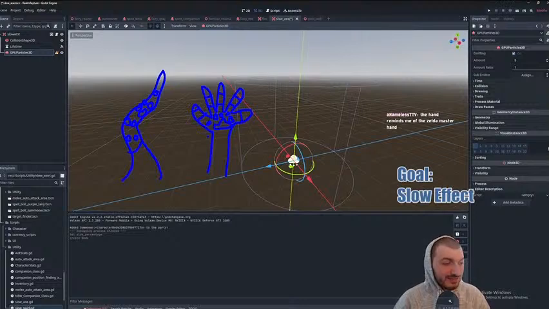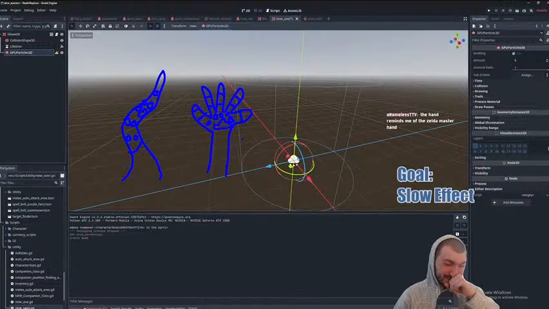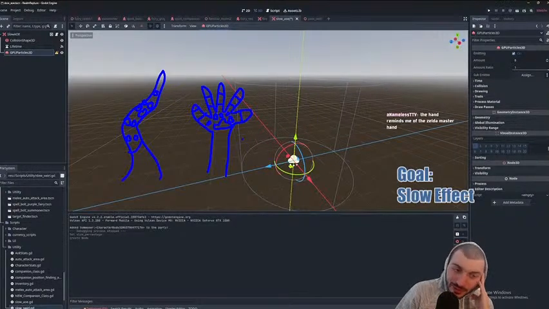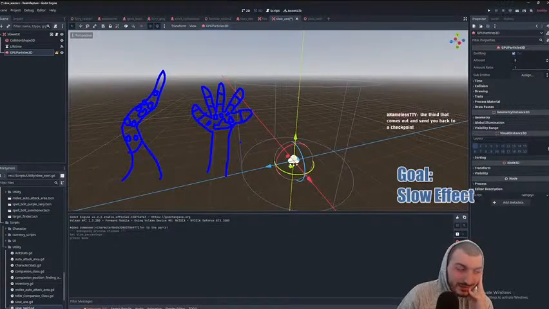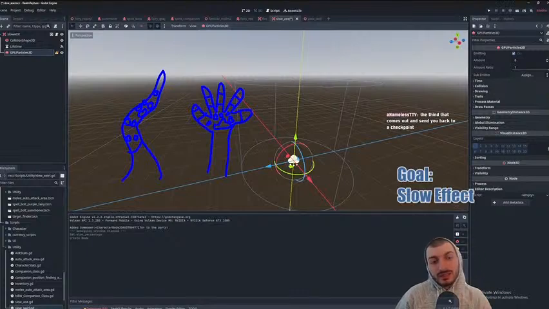Hands remind me of the Zelda Master Hand. Is that a good thing? Oh boy. The thing that sends you back to the checkpoint. You know, I haven't played Zelda in so long that I don't even remember it.